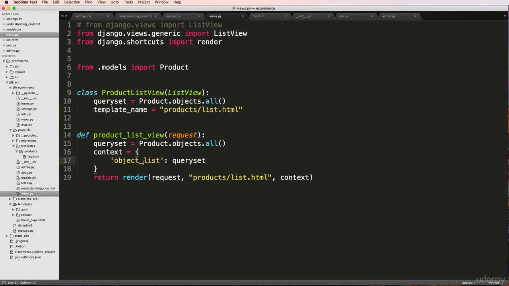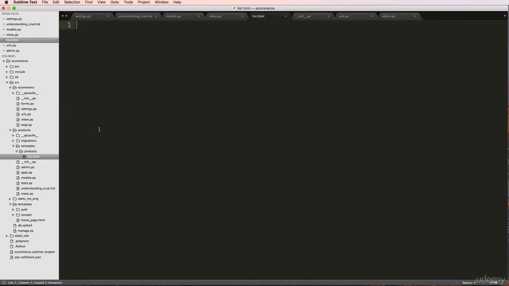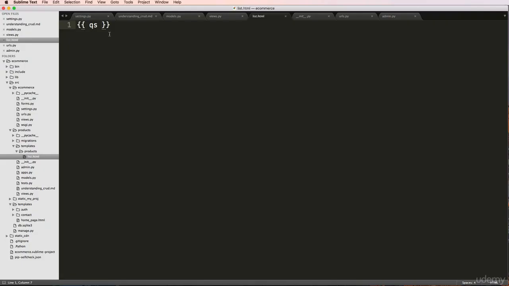So on this, I can grab, let's just change this real quick to QS. So I know that the context object is QS. So inside of here, I can say QS. I refresh. What do you know? There's a query set. If I go to the products list, I don't see it, right? So the class-based view doesn't show it, but the function-based view does.